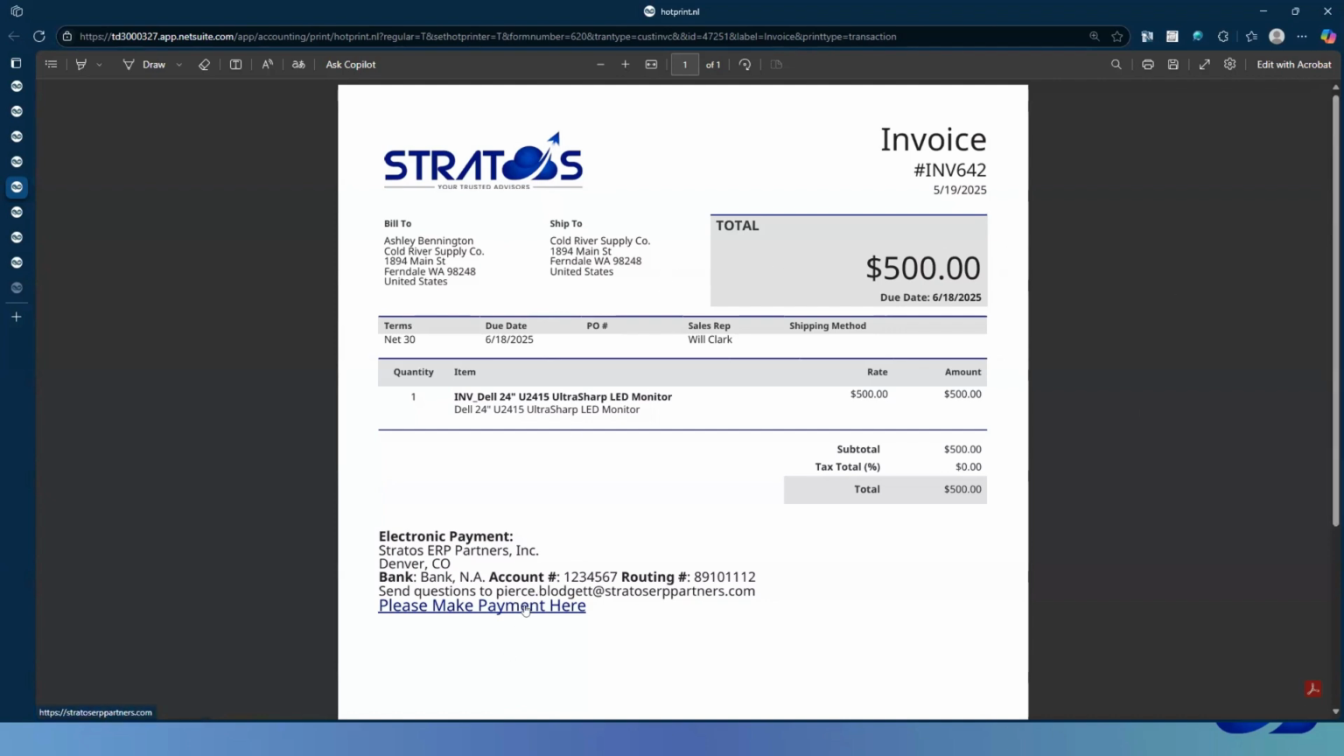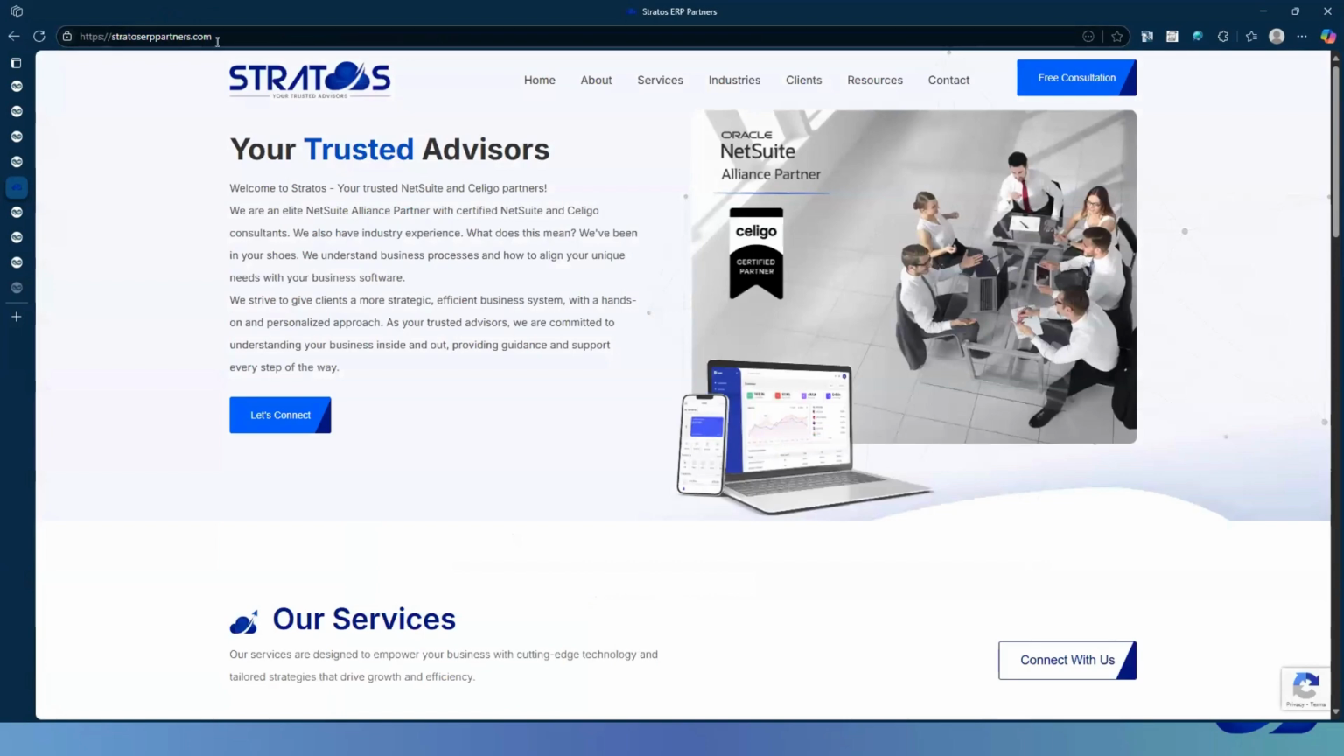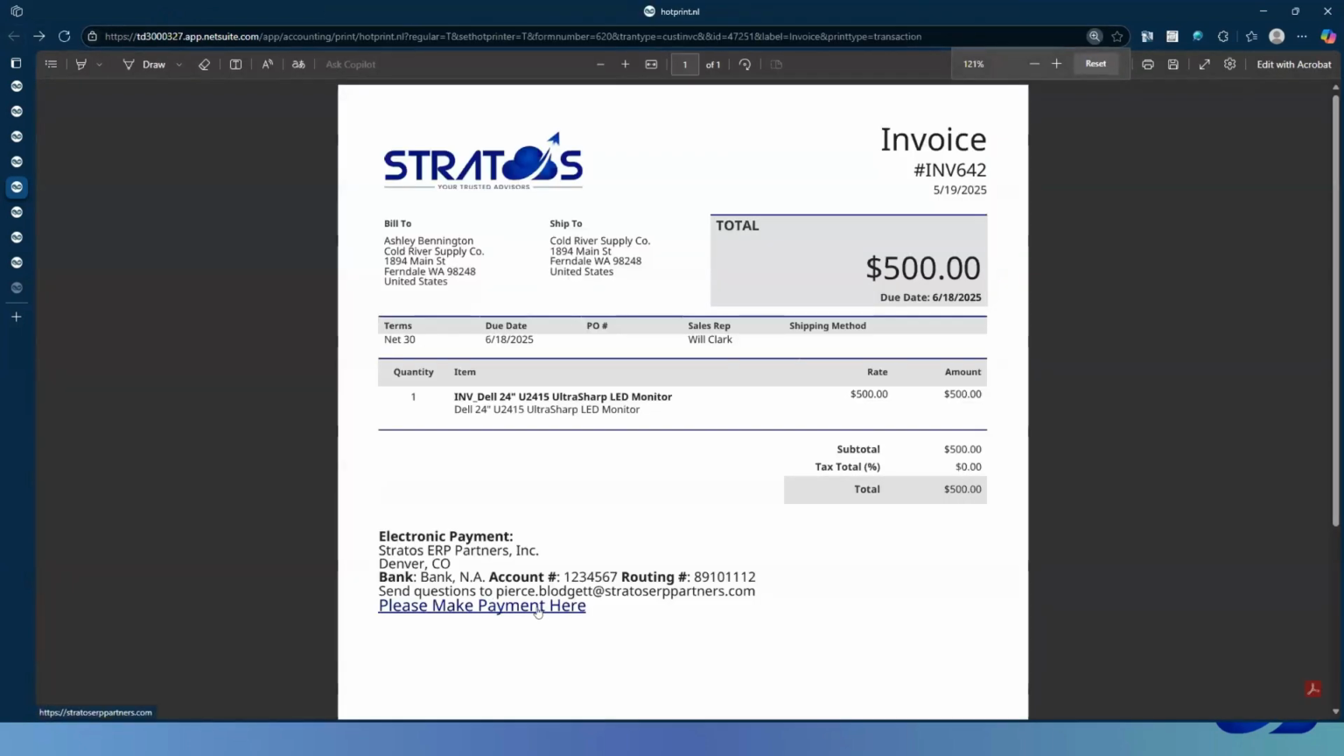Down here, for example, is a payment link. Now, if I click on it, it's going to take us to Stratos ERPpartners.com. That's neither here nor there, but just an example of a potential link that you can do. Obviously, these can be a little more dynamic and route you to a payment center. Maybe it's specific to this invoice and that's all tagged and mentioned.